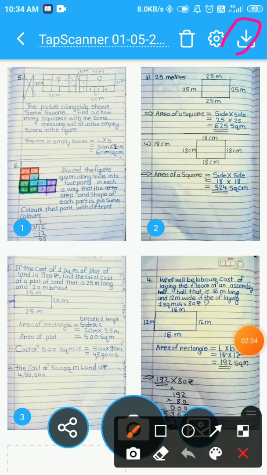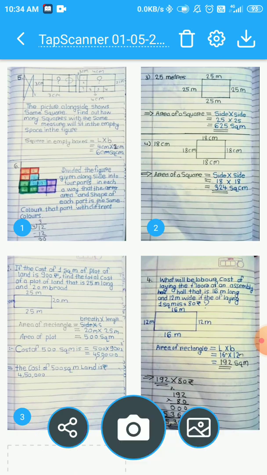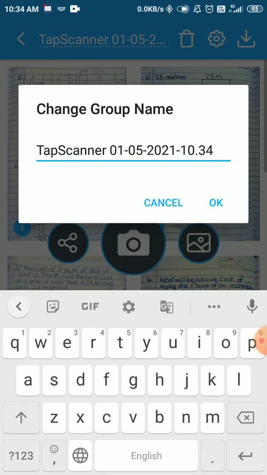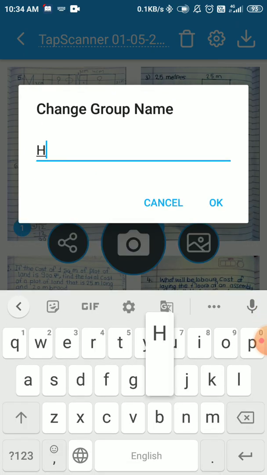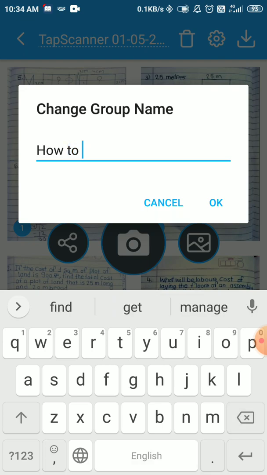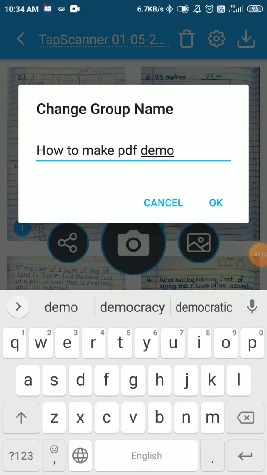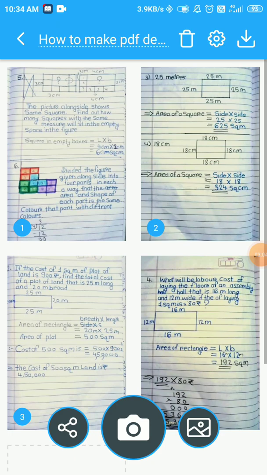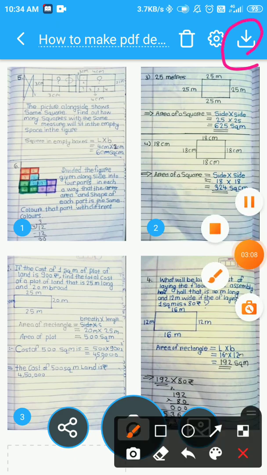Then you just go to the options available. Here is save, or you can directly share this to your WhatsApp or different sharing applications. And also here you can give the name. Like I can give this name as how to make PDF demo. This kind of name you can give to this PDF, and simply here you can click the button called save.